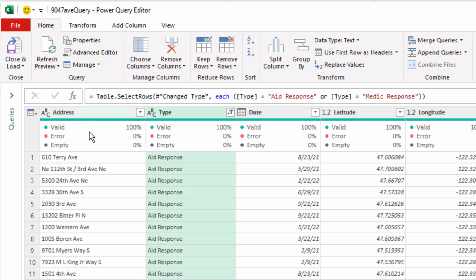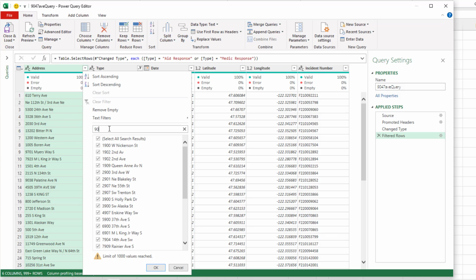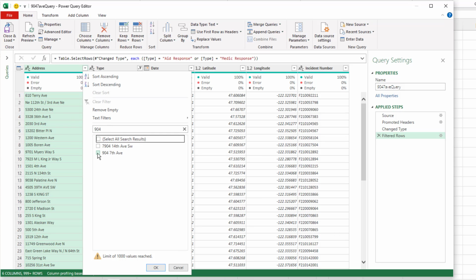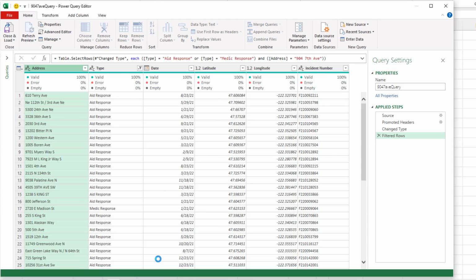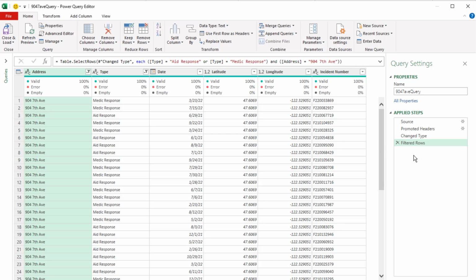Now we want to jump over to the address, and as soon as we go to a second column, we're running an and logical test. I click the drop down, Load More. We'll search for 904. And sure enough, I'll uncheck everything and check the one we want. Click OK. And up in the formula bar, it wrote the complex logical test for us. Notice the parentheses to isolate the or first, aid response or medic response, and then it has a lowercase and and lists the condition on that column. So with just a few clicks, we have our one step for our complex logical test to extract records.